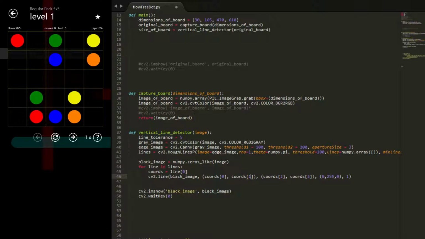Obviously that's going to draw this line, and because it's inside this for loop, it's going to do that for every line in the array. This argument here is the colour, so we're going to make it green: 0 red, 255 green, and 0 blue, so just a full green line. This here is the width of the line in pixels, so it's going to be 1, because I want to show you that there are double lines.